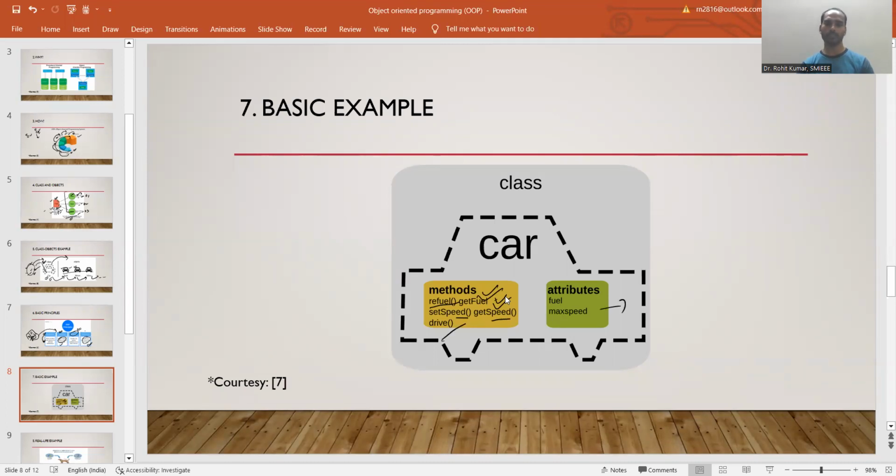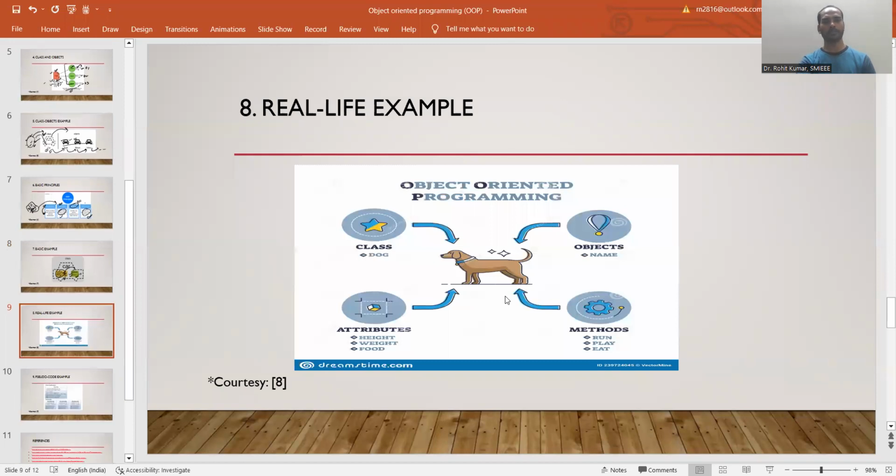But the attributes here are the fuel and max speed. So all these functions are defined with the help of these attributes. Okay, so this data is used at these functions, and finally you have the basic working model of a particular class.